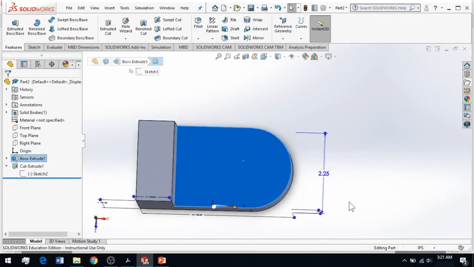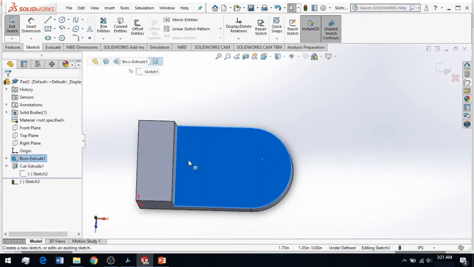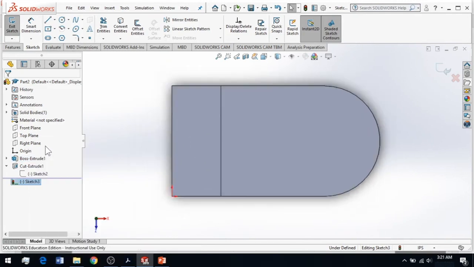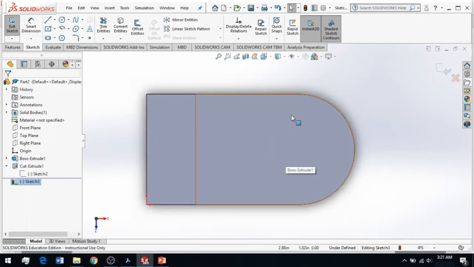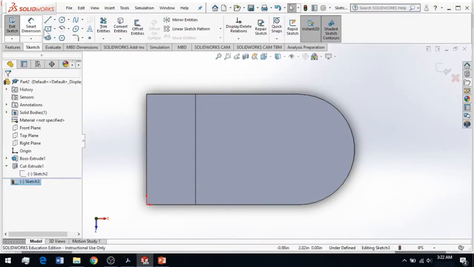Next, I need to create those two circles. So I create another profile here. I select the top plane and make it normal. Then I have two circles. One of them is 1 inch, the other has a diameter of 0.45, and both have the same center line as the other one. So I create the small cut first, and then the big cut. These are two different commands.